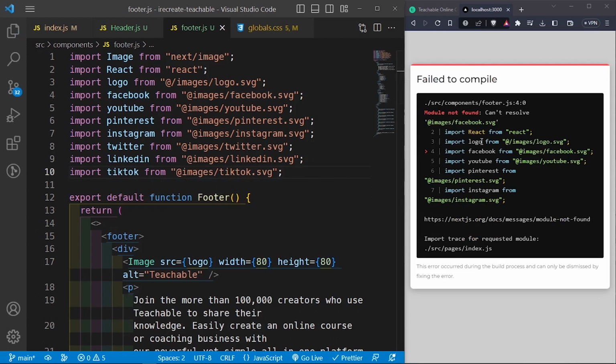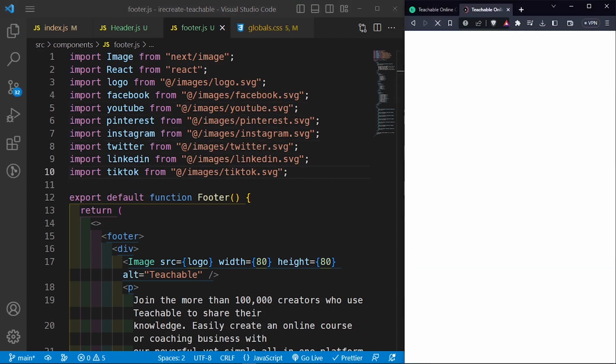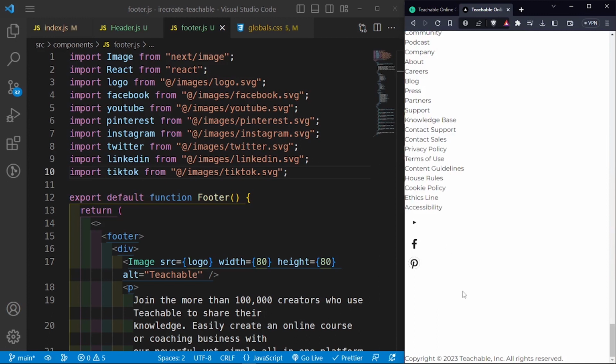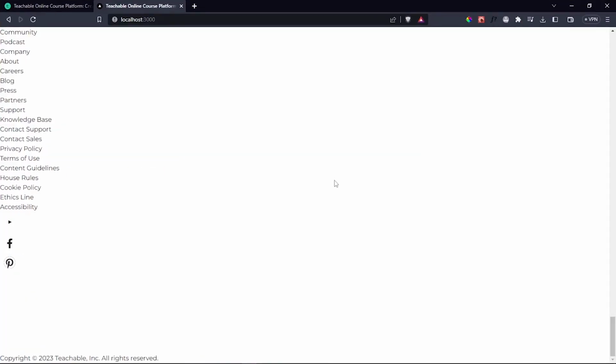And let's see, it says images mod. Oh, wait a minute. This should be /images. And there we go. Reload it, and we should have something on the screen. Let's see. And we have all that. Okay. And so what we need to do now is just style this out.